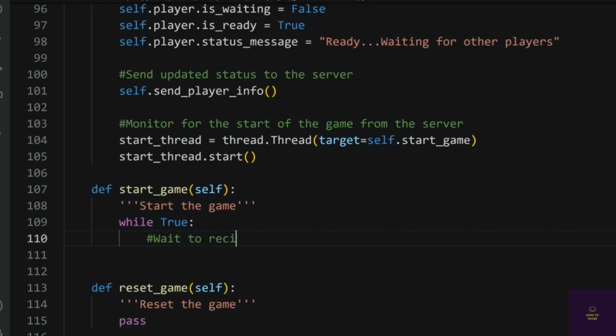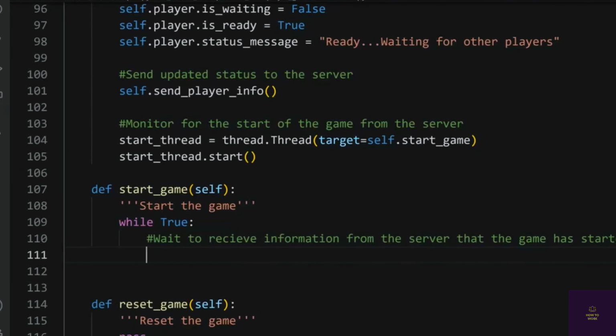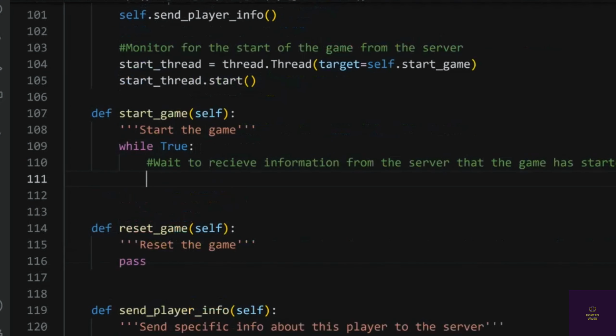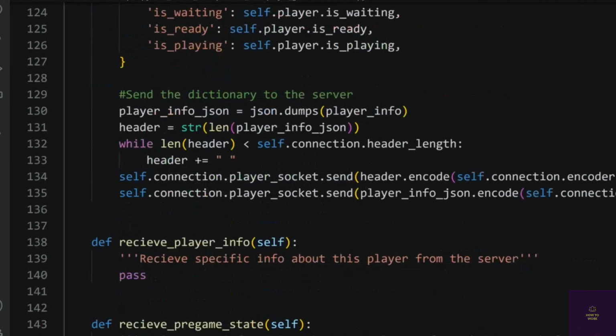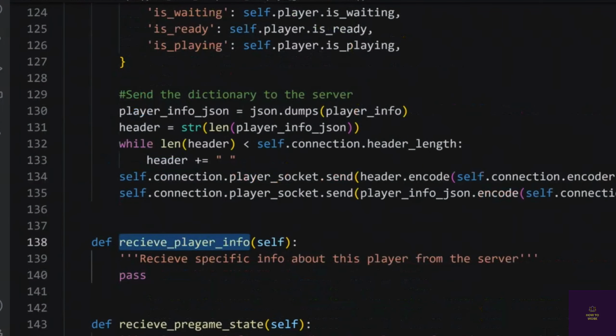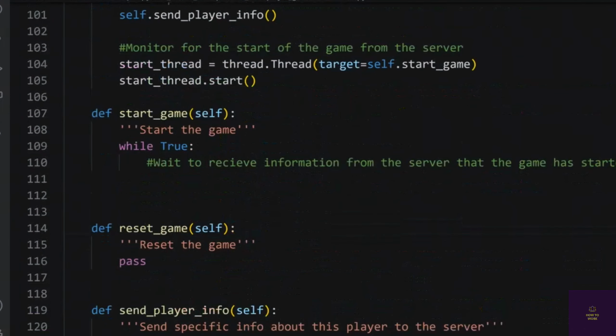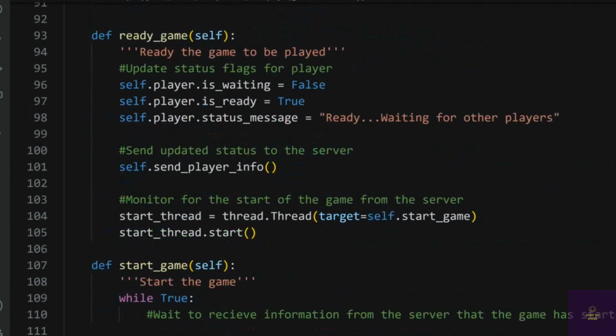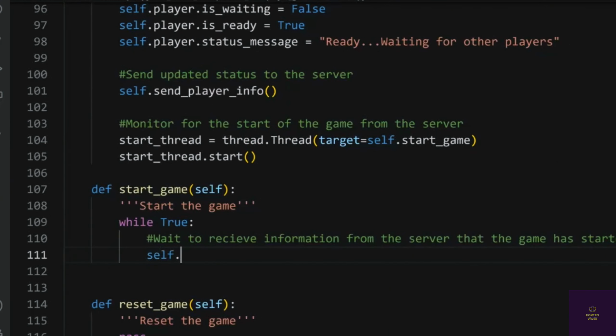We'll say wait to receive information from the server that the game has started. So I'm just going to wait until the server sends me something back. So I want to receive some updated player information. I believe we've got send player info. We've got a receive player info. So it says receive specific information about this player from the server. We have to call it right here. So we're waiting to get some more updated flags from the server. And so we'll say self.receive_player_info. We'll call that right here. Why don't we go write receive player info right now, since we're calling it?